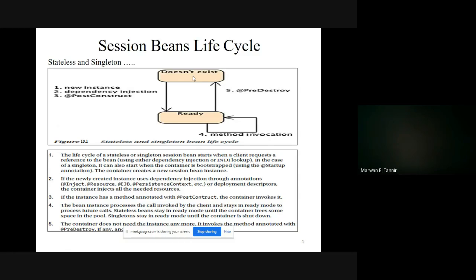Initially, they don't exist. When we want to instantiate an object of the bean, the container will go through these three steps consecutively. First it will create a new instance, then do the dependency injection, then call the method annotated with post construct. Before destruction, it will call the method annotated with pre-destroy.